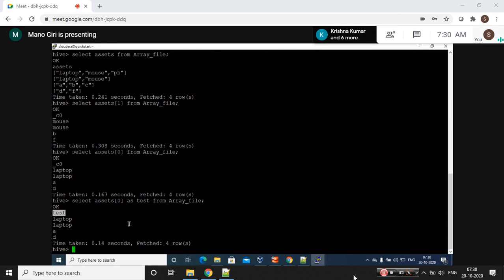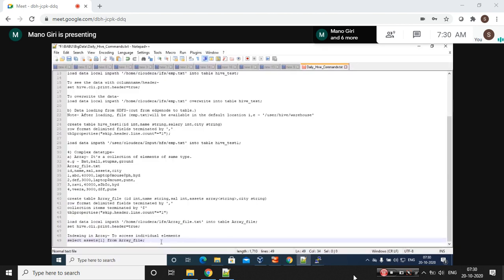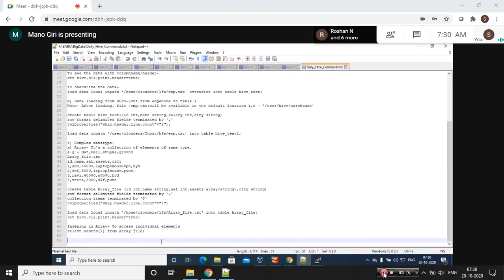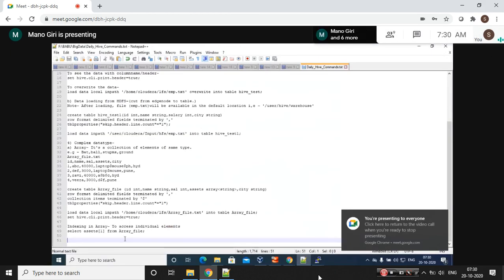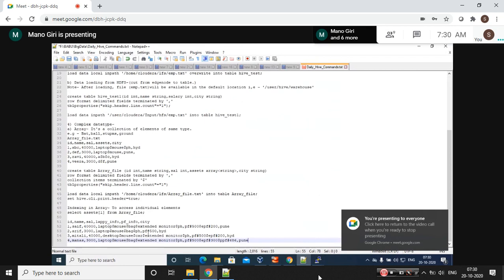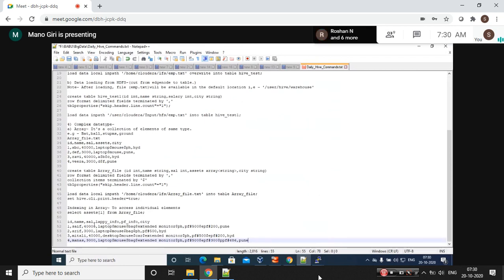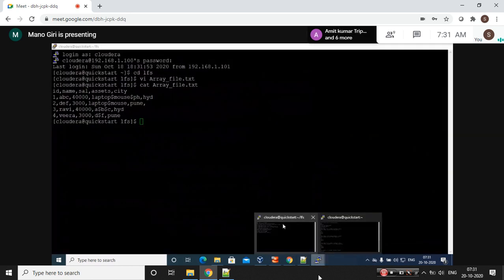Similarly, we have other data types also. So let's try to see the other data type now. Any questions in this? Now we are trying to see a data type called map. Map is nothing but a data type of key and value. This is heavily used in the programming paradigm. If you go through Spark, Scala or PySpark, map is heavily used.